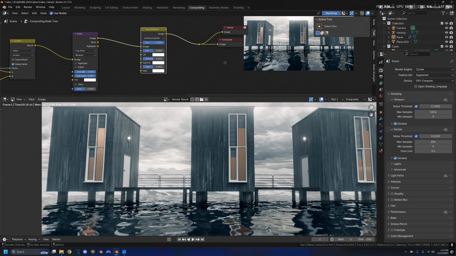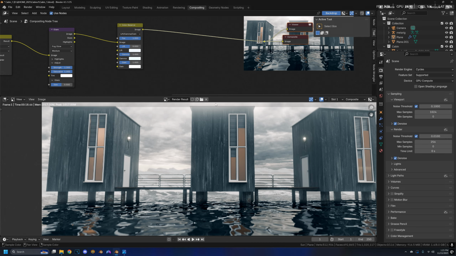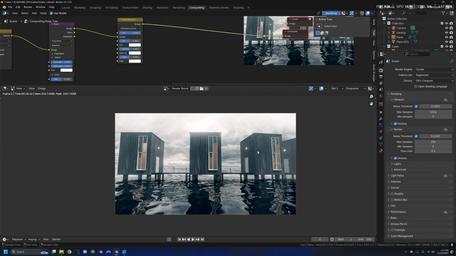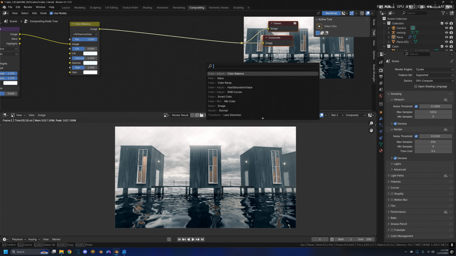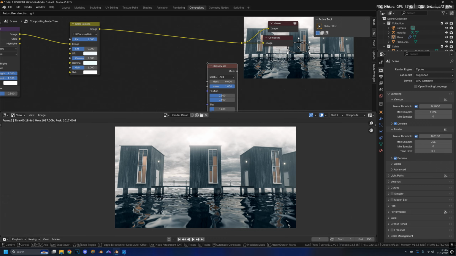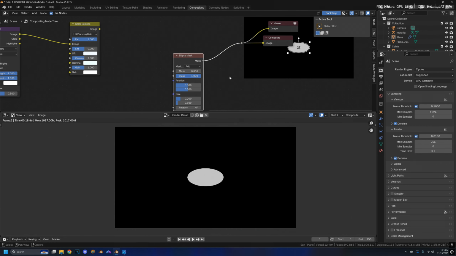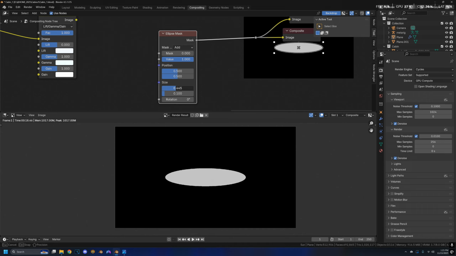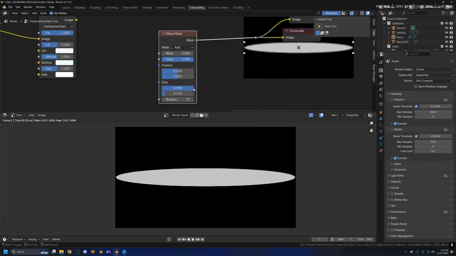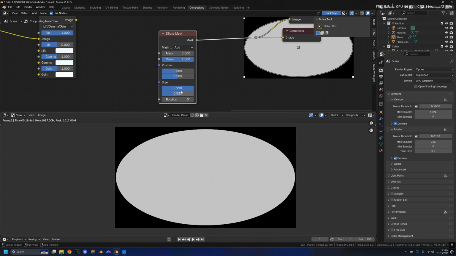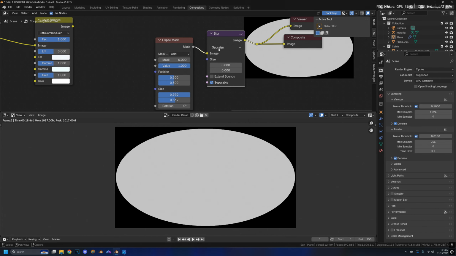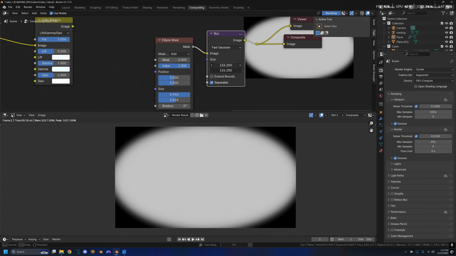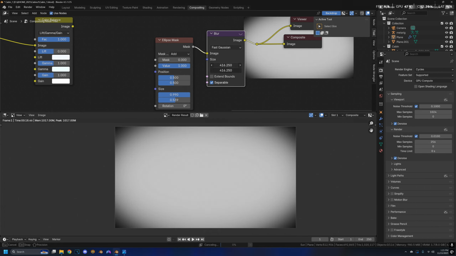Okay. What else can we add? Alright, let's make a, not a halo, a vignette. So to do a vignette, we're gonna take an ellipse mask. Let's just plug this into our viewer, and we're gonna take the size, pull it like that so it touches the edge, pull it up, and we're gonna add a blur node. Gaussian, fast Gaussian. Let's take up the pixel size. A lot, like a lot. There's our vignette.